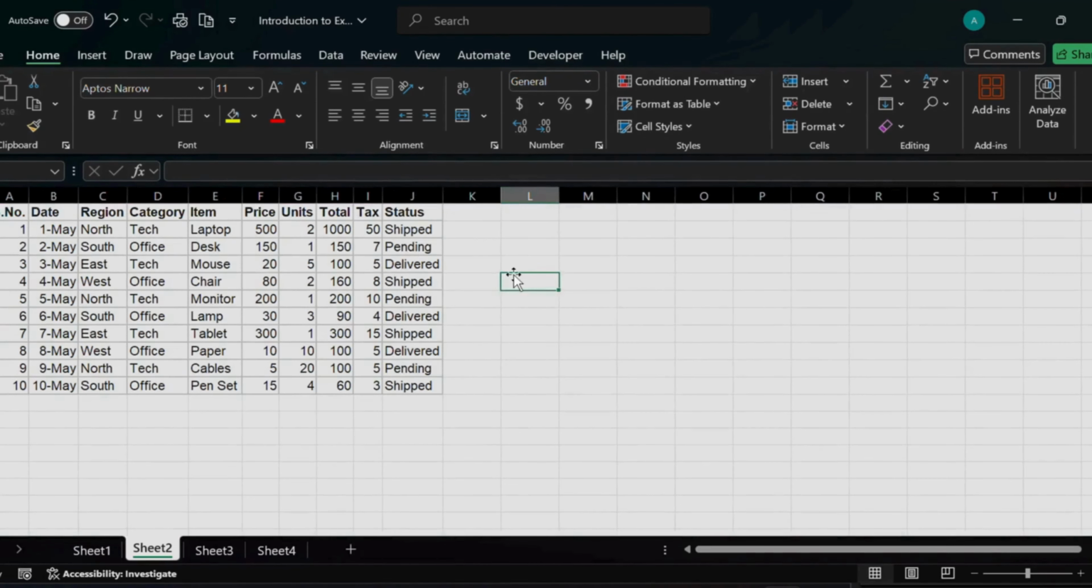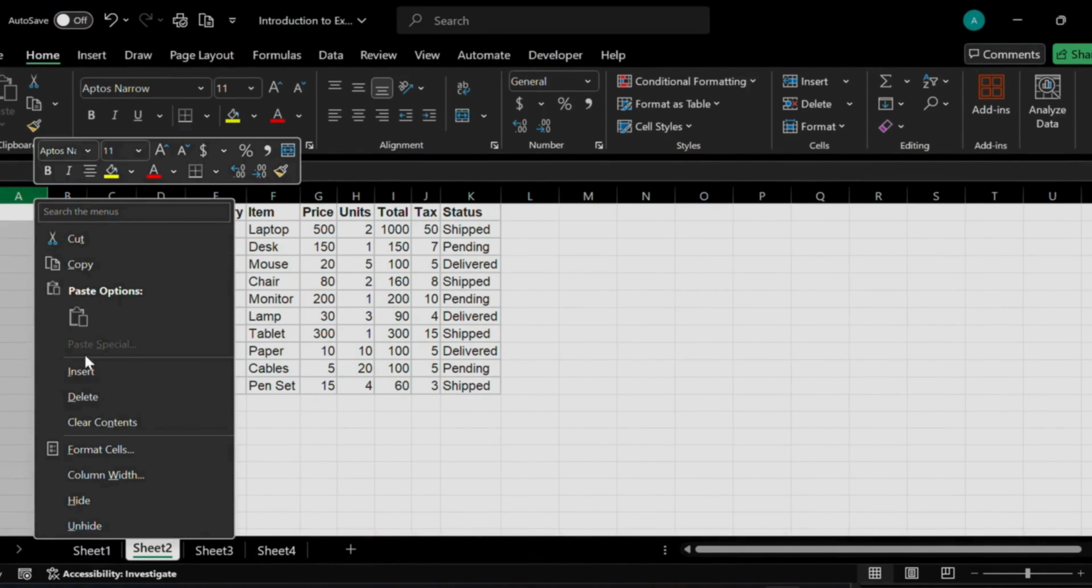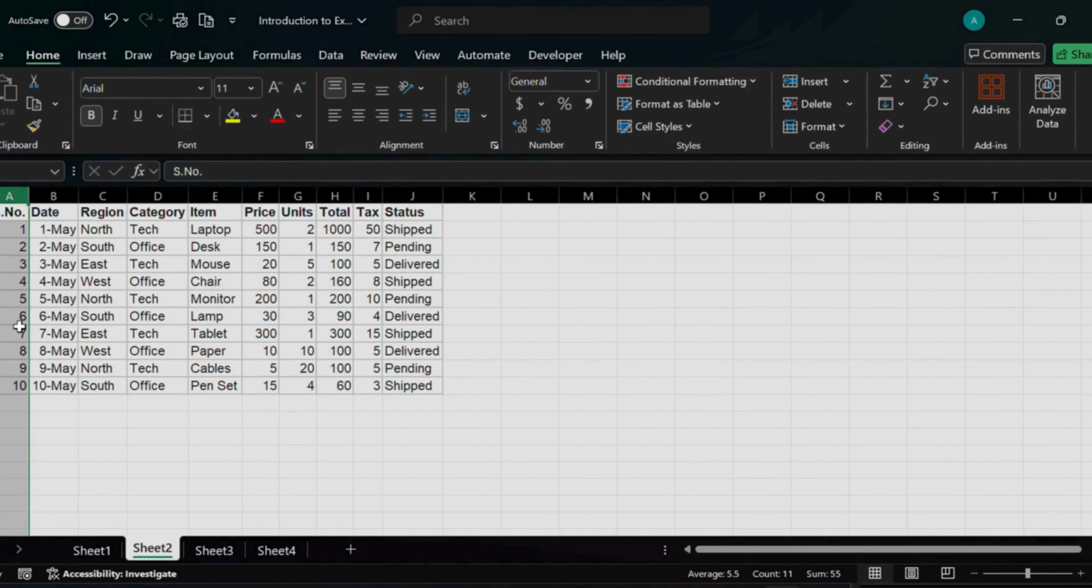Now let's see how to add a column and a row, and also how to delete a column and a row. So simply to add a column here, we can select the whole column, column A, right click and click on insert. The column which we selected, a new column would be added in front of it. Similarly, we can right click and delete this column.